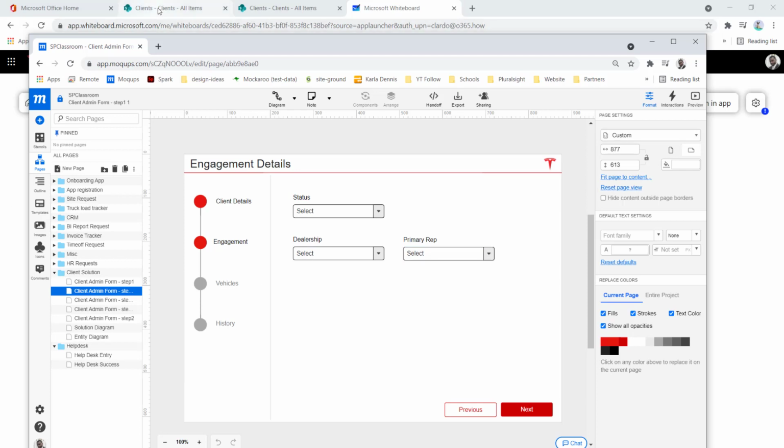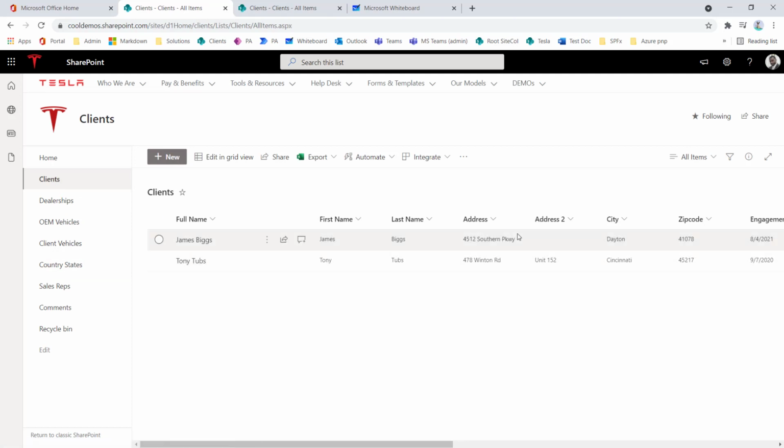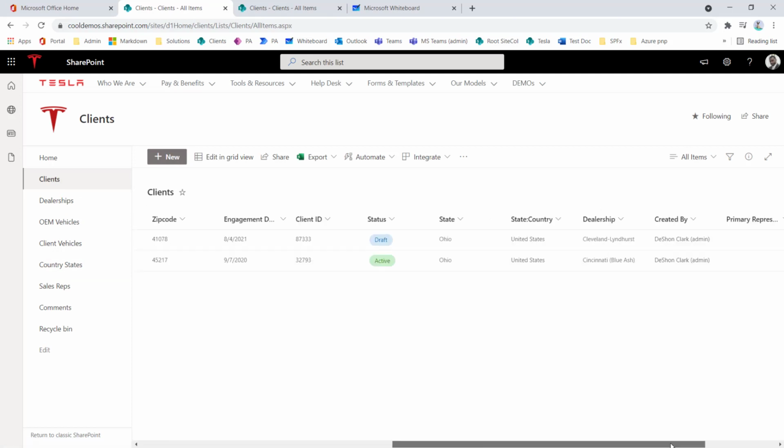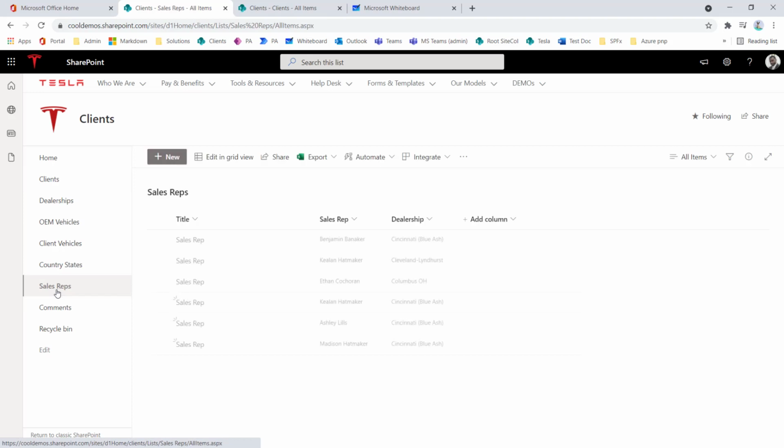So let's flash over and look at our list again. So again, this is our client list, which is going to capture everything. We have our dealership column. We also have our primary rep column. Now, dealership is a lookup. Primary rep is just a standard person type column. It's not going to be a lookup or anything like that, even though the information that gets stored here is going to be based off of the filter result from the sales rep.